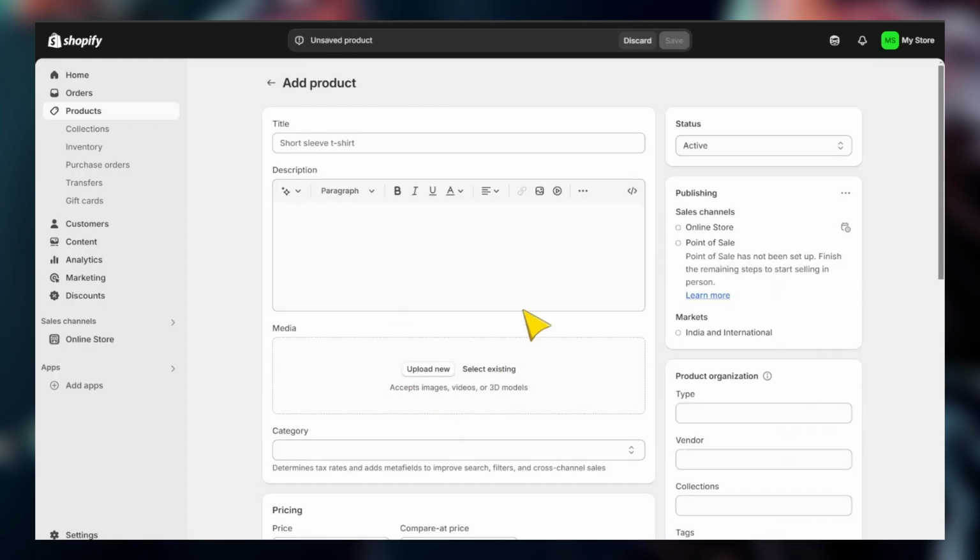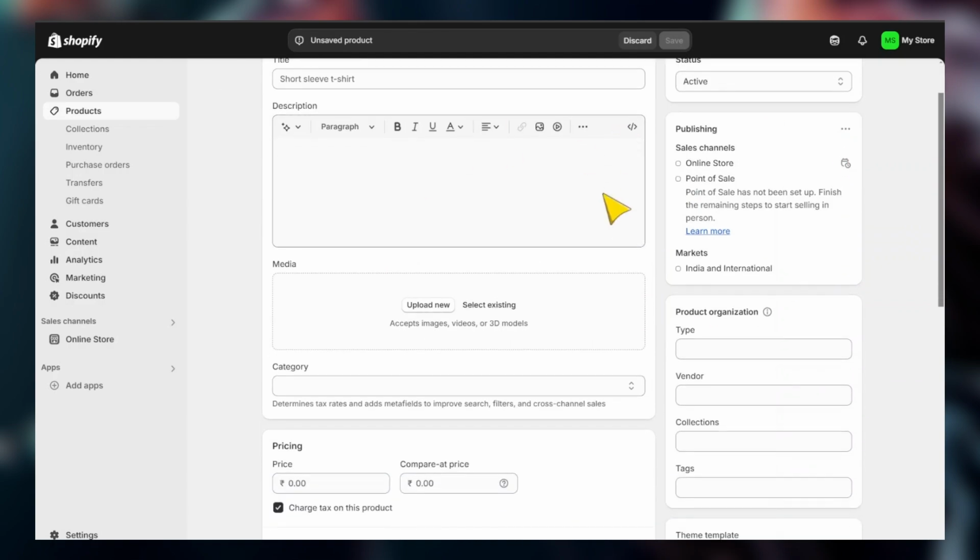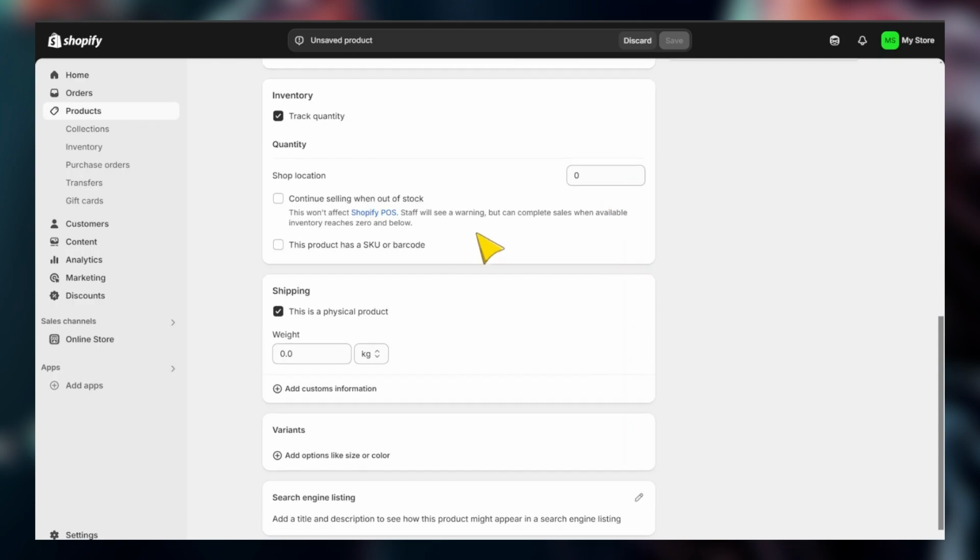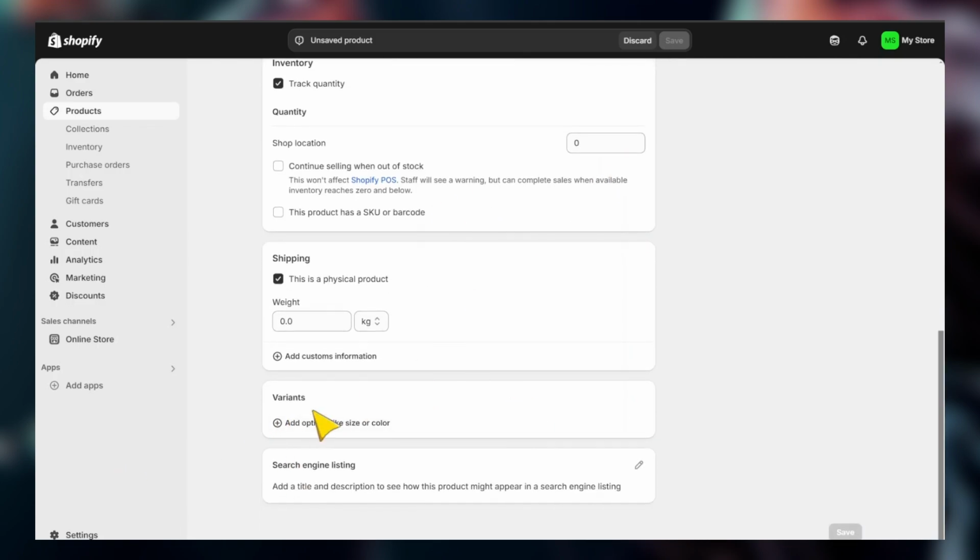Got a shiny new product? Hit that Add Product button like it owes you money. Already have one? No worries, just scroll through your list and click on that familiar friend. We're about to give it a fancy upgrade. Think of it as a product glow-up.